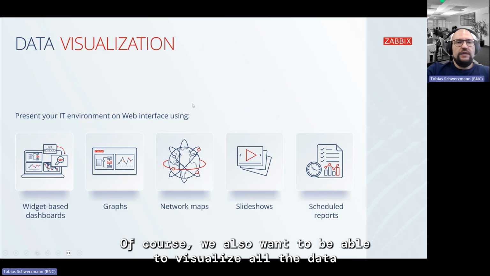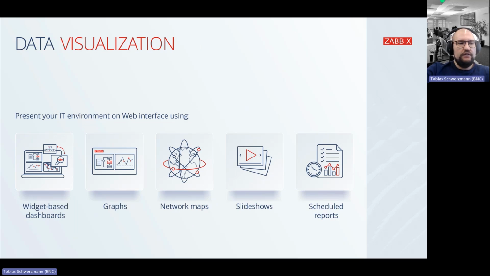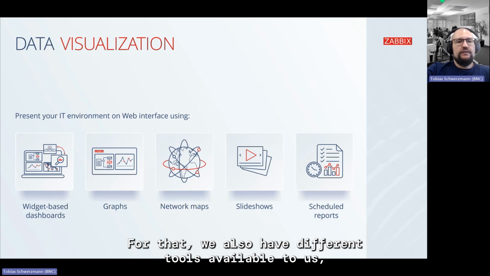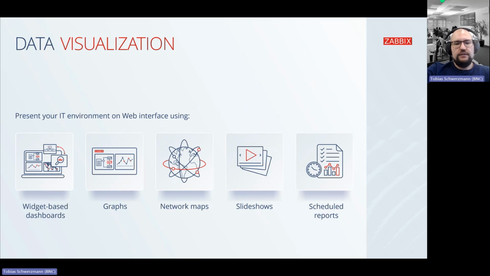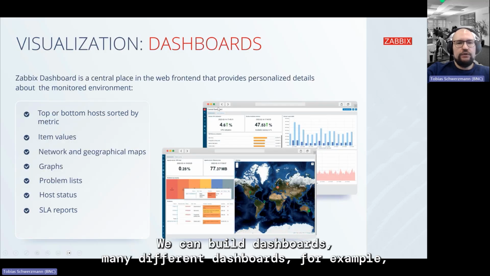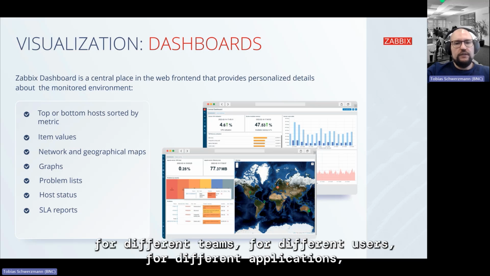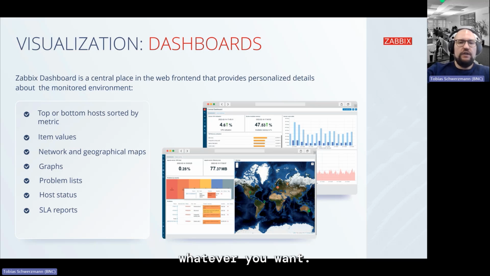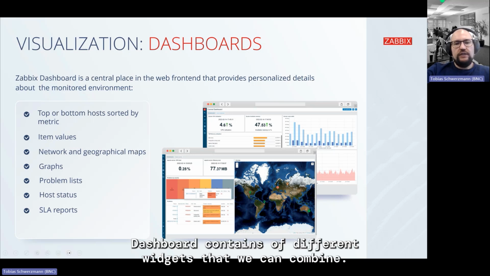Of course, we also want to be able to visualize all the data that we have collected. And for that, we also have different tools available to us, which we'll see on the next slides. So we can build dashboards. Many different dashboards, for example, for different teams, for different users, for different applications, whatever you want. A dashboard contains different widgets that we can combine.